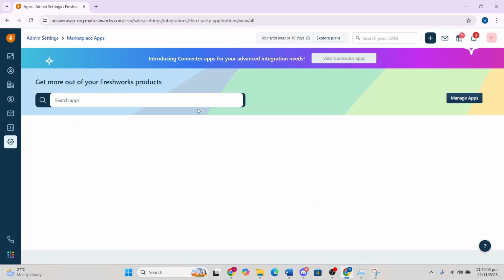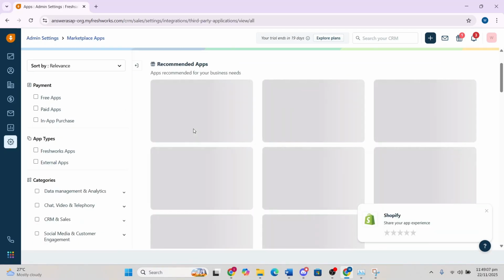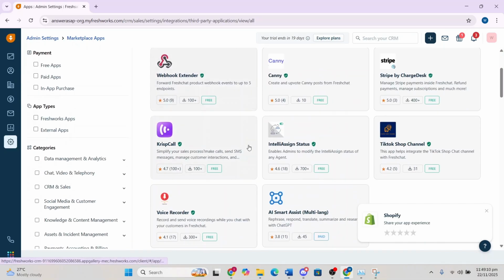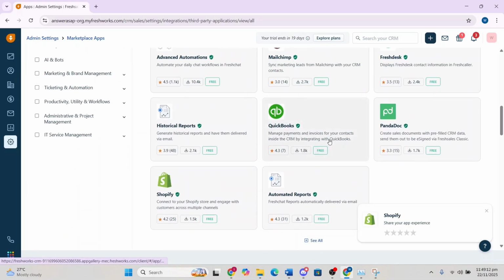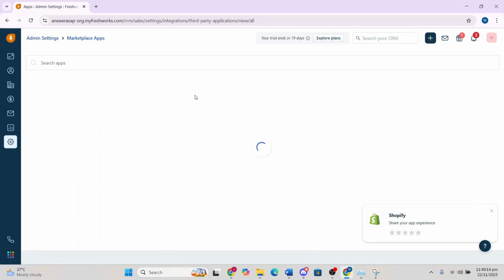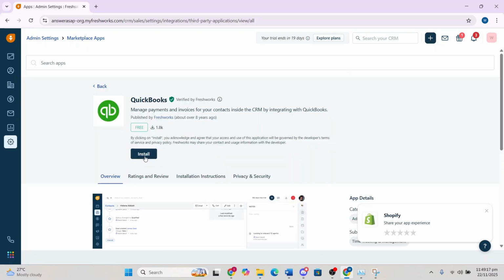What I want you to do is just go ahead and scroll down. You should see QuickBooks. If not, you can search for it right here, but if you just scroll down you'll see QuickBooks. It's completely free. Just go ahead and click on it, and then click here on Install.